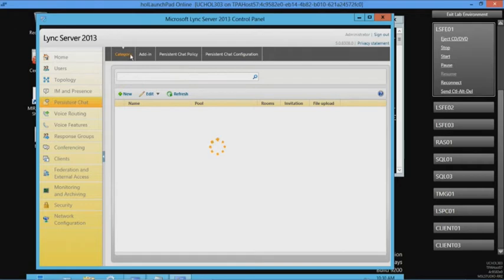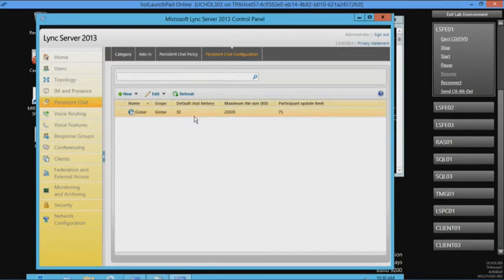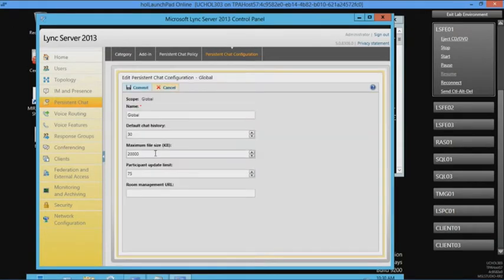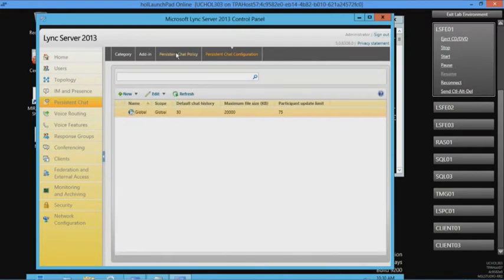Now that I've done all that work, you'll see I have a persistent chat configuration here. I have a tab where I can add those categories and add-ins and policies and configurations. These are all those things we were talking about. So default chat history is 30 days, maximum file size that gets uploaded. What's the limit to how many participants you will actually notify when you do this? Do you have a unique room management URL? This is if you're implementing a separate room management API. Right, versus the integrated one that's already here with us. You don't have to define anything to get this to work out of the box.